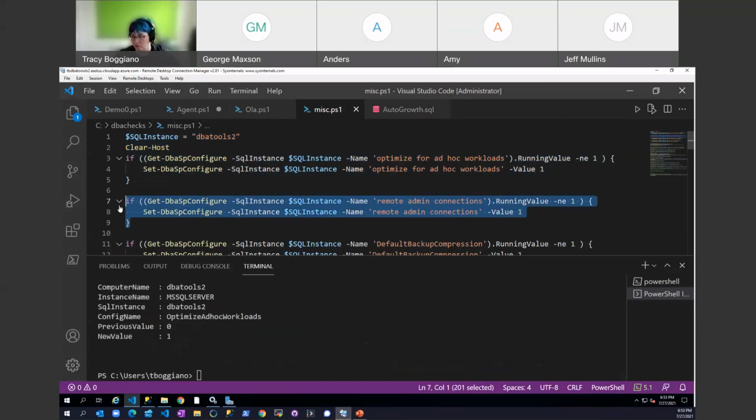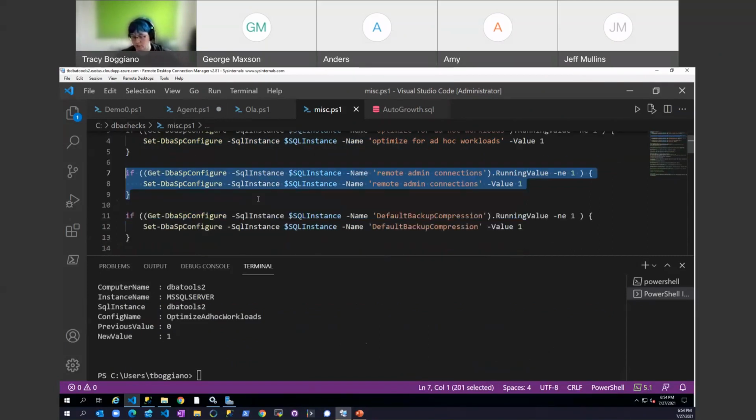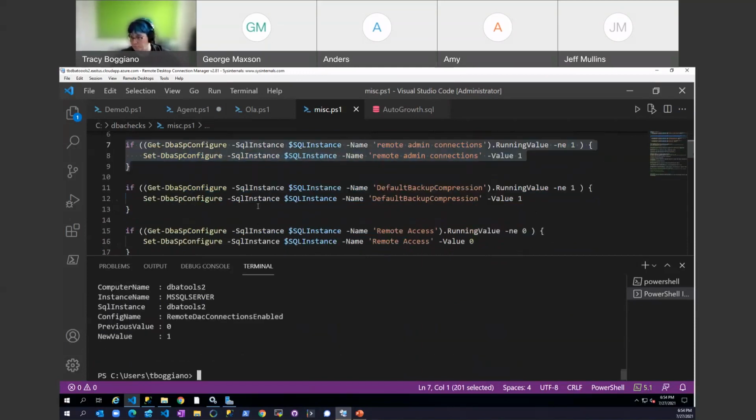Then we're going to turn on remote admin connections, which is your DAC, so that if anything really bad happens to your system, you can still connect to your server with limited resources and do a tiny amount of troubleshooting at least. That just should be turned on. I don't know why it's not a default by Microsoft.